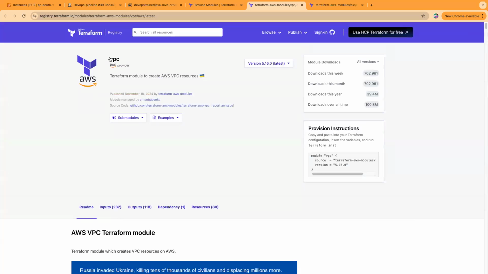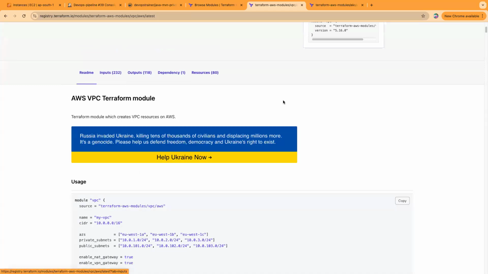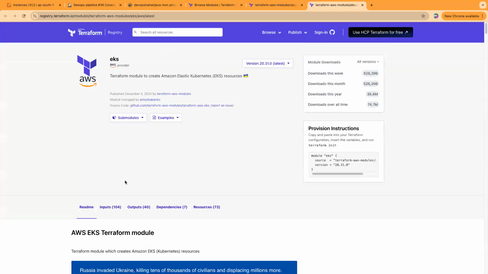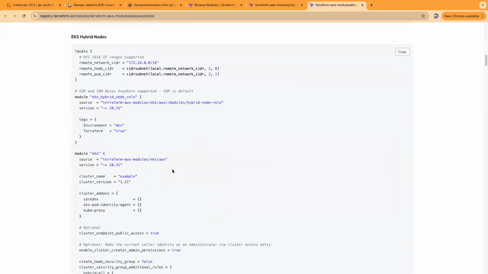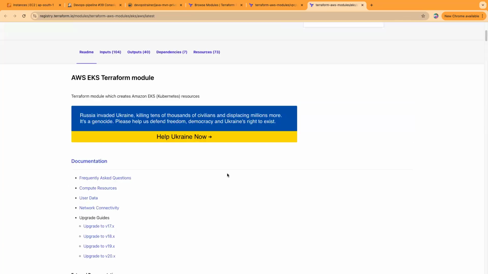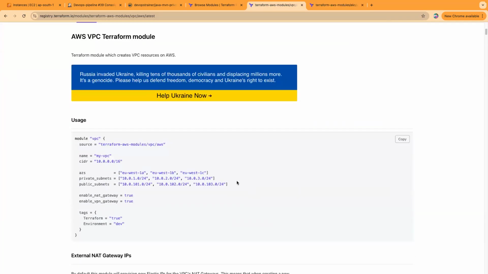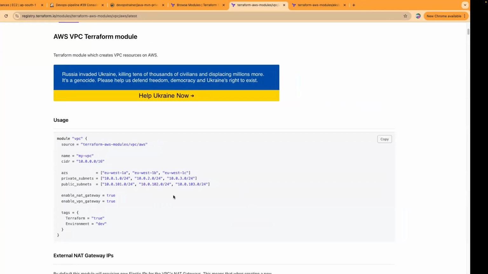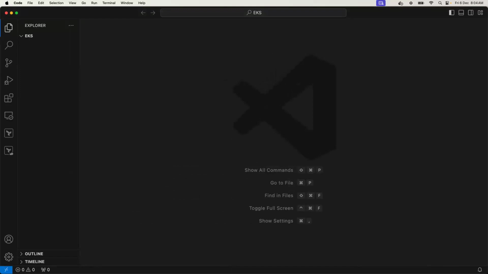What are the inputs you want to pass? What outputs it can provide? Any dependency modules, everything, a very good documentation. Similarly for EKS, you have all the documentation from the EKS module, like how you can create a cluster. So first I'm going to create a VPC which is compatible for the EKS cluster.